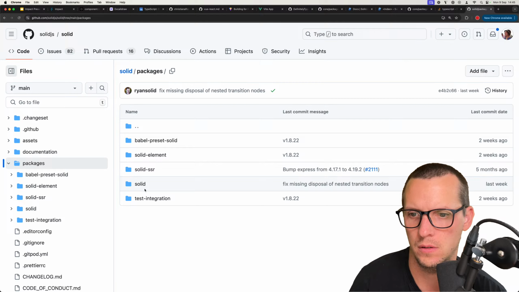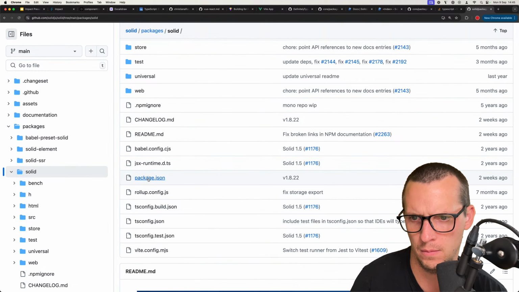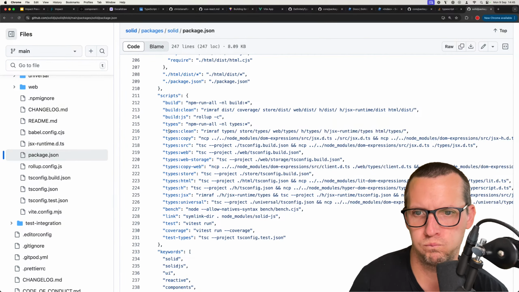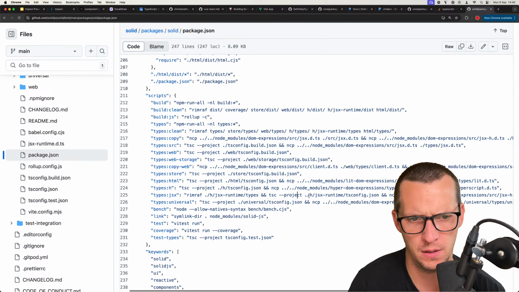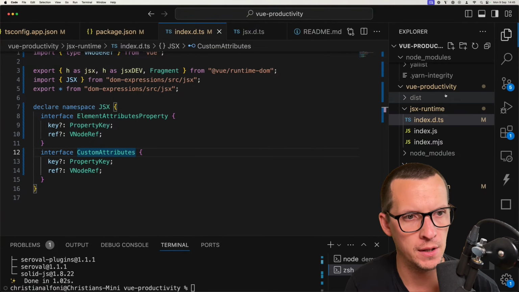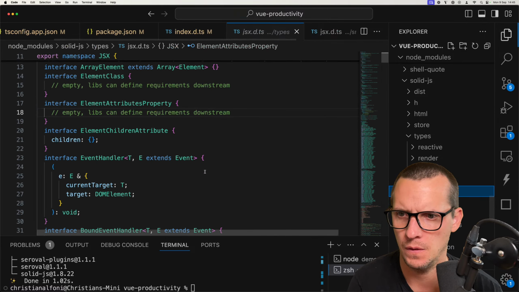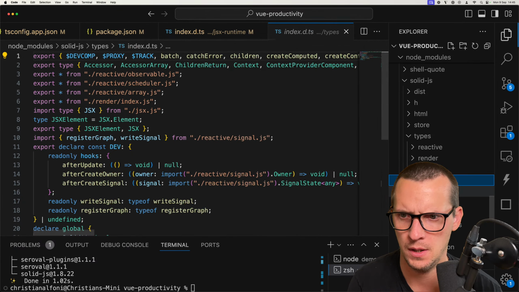Packages. So Solid builds from the JSX. Well, maybe we should rather just look at the build types. So here they have JSX. Oh, sorry.